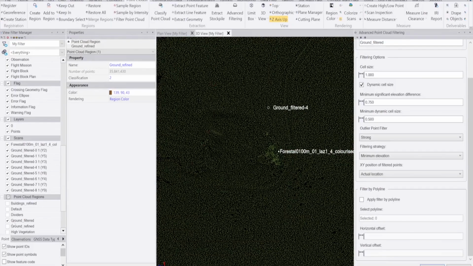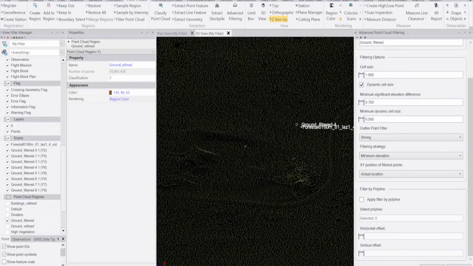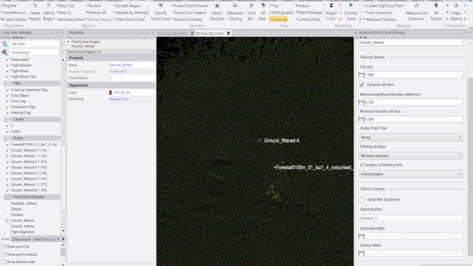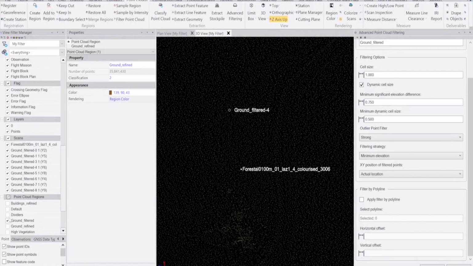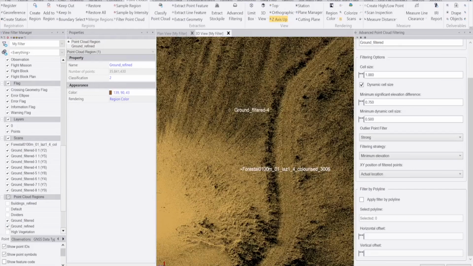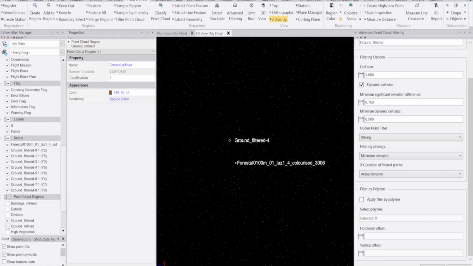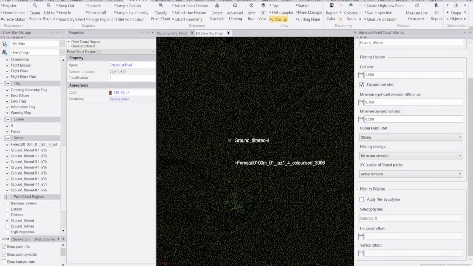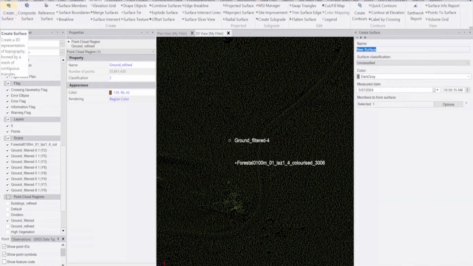Alright, so now the ground filtered layer is finished. And as you can see, it's a fair bit more sparse than the previous ground layer that we had. So if I turn on the previous one, it looks like that, and the filtered one looks like that. So what I'm going to do now is create a surface from this filtered ground layer that you can see.